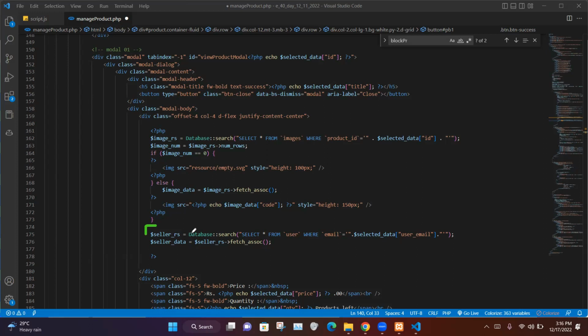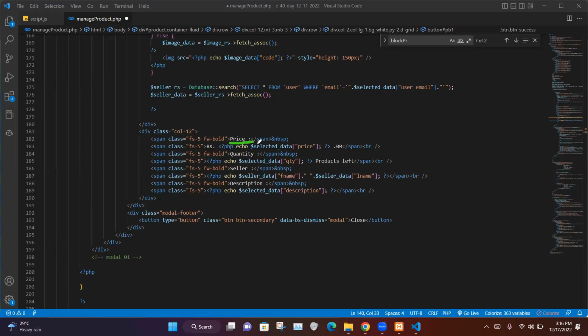After that, we have run a search query as select all from user table where email column value is equal to the user email variable value from the selected data variable, and we have stored that value in the sellers rs variable. Then we have taken the first row from the seller rs variable, and we have stored that value in the seller data variable. Then we have inserted our price, quantity of our product, seller's first name and seller's last name, and the description of our product. After that, we have inserted the close button here.